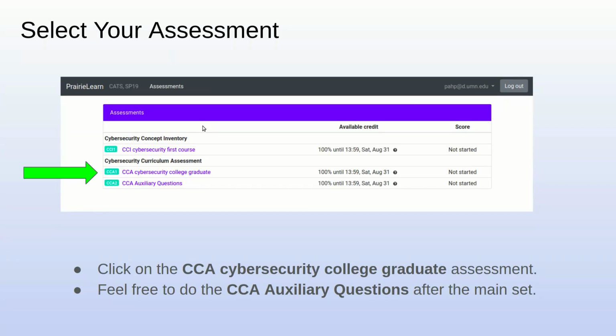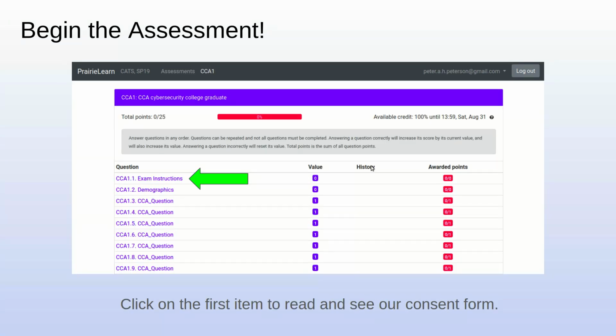That will take you to some of the assessments that are part of that course, and what we're specifically interested in here is CCA 1, the CCA Cybersecurity College Graduate course, and then later you can also take the 6 auxiliary questions if you'd like. Once you click on that, you'll see the questions for the assessment, and the first is exam instructions and our consent form, and following that is a short demographic survey, and then the rest of the tests are the actual questions. Let's see what those questions look like.